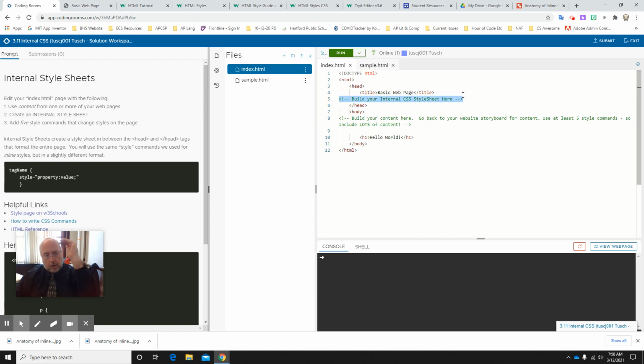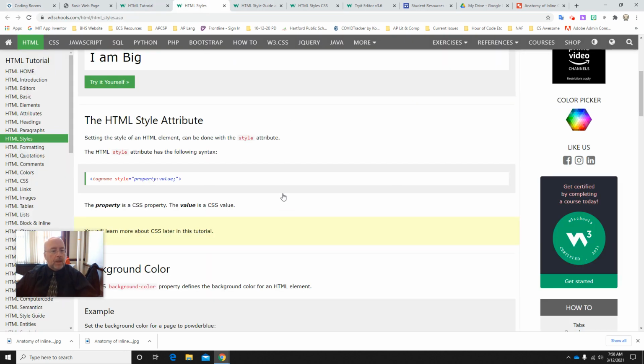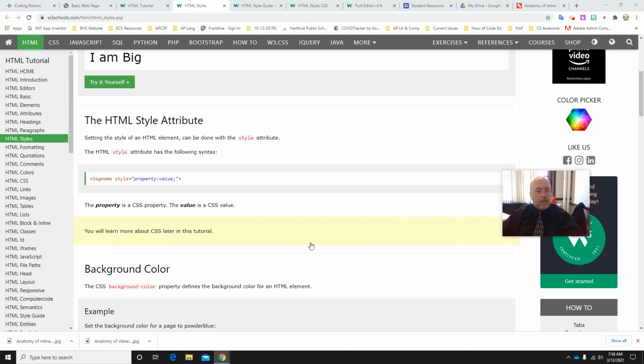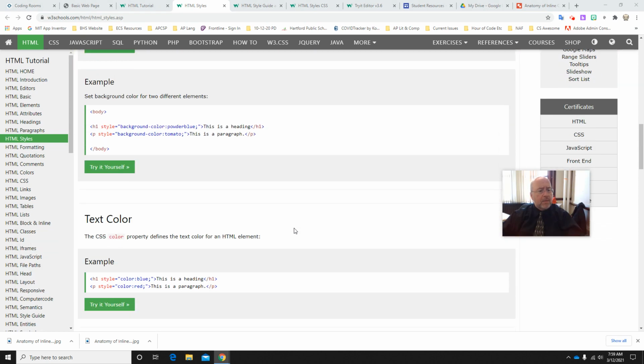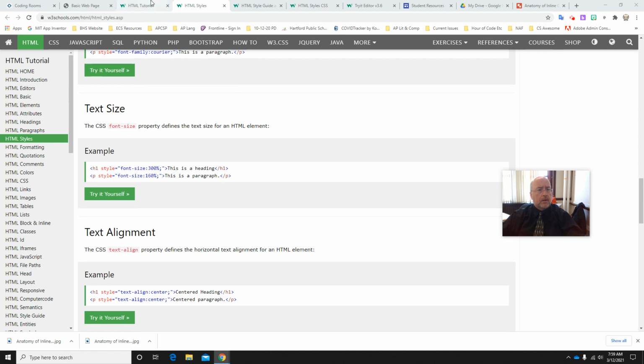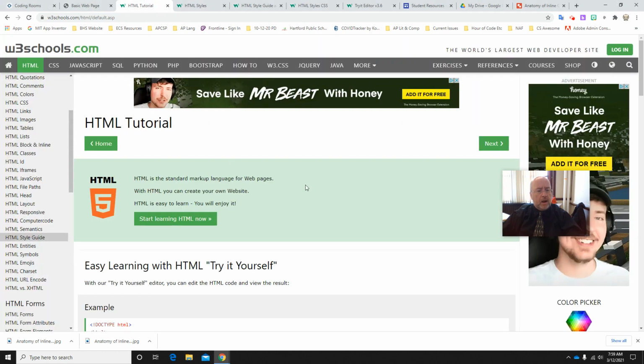So you can delete that, and you're going to put in your internal style sheet, all right? And then you're going to add 5 commands, H's and P's, and you can use body. You can do all kinds of things to make that happen. Under HTML styles, you have that link right here. You can play with things like background color and text color, all right? All of that is in there.